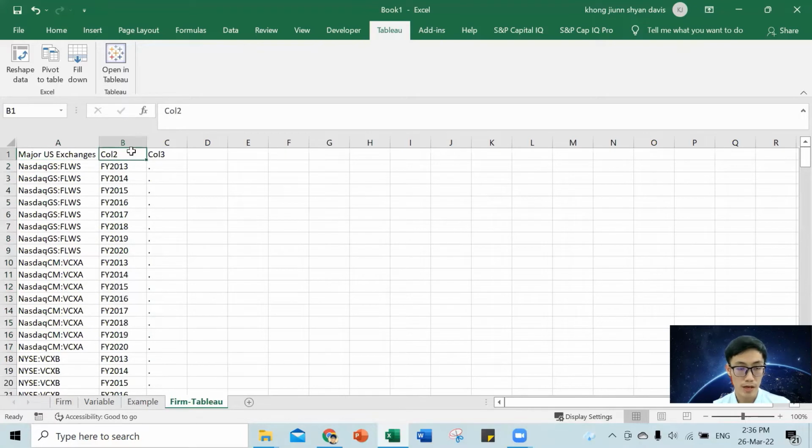But before that, you can rename the year indicator. If you are using year, you can rename it year. If you're using quarter, then you can rename it quarter. So for this column, we can just delete it.